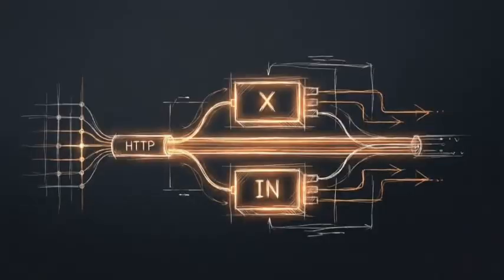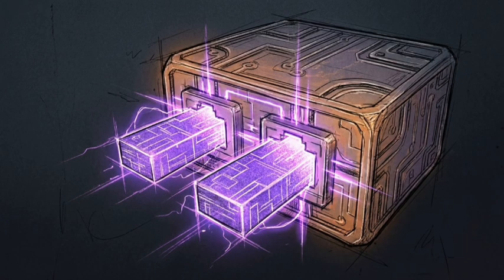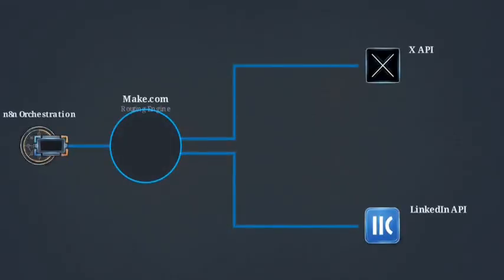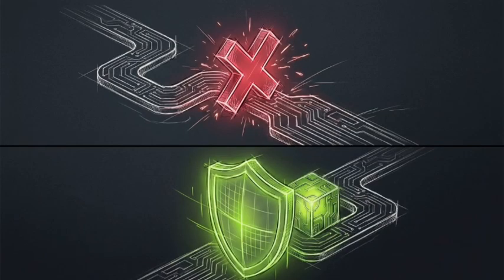The finalized text variants now leave the orchestration graph via an HTTP request. They finally reach the distribution router, make.com. The routing engine utilizes a fan-out distribution algorithm to send the data to its final destination points. Path A connects to the X API to publish the short-form post immediately. Path B connects to the LinkedIn API to schedule the long-form post for peak engagement. This fan-out architecture acts as a firewall. Network issues on one platform cannot bottleneck the execution of the other.